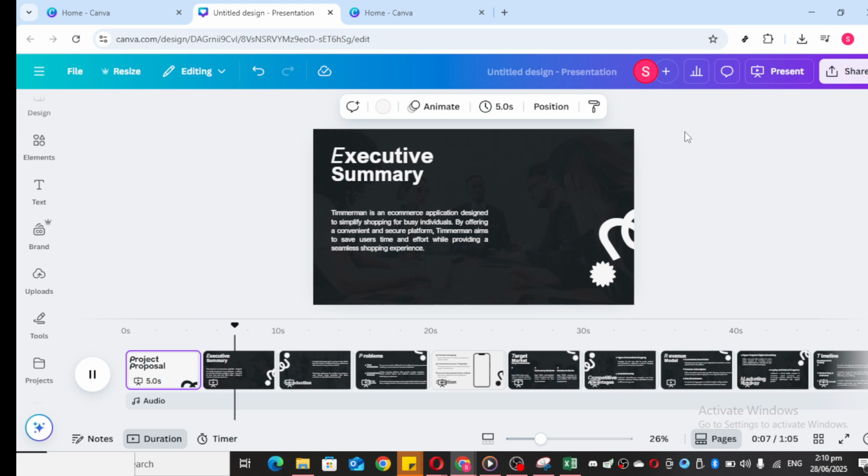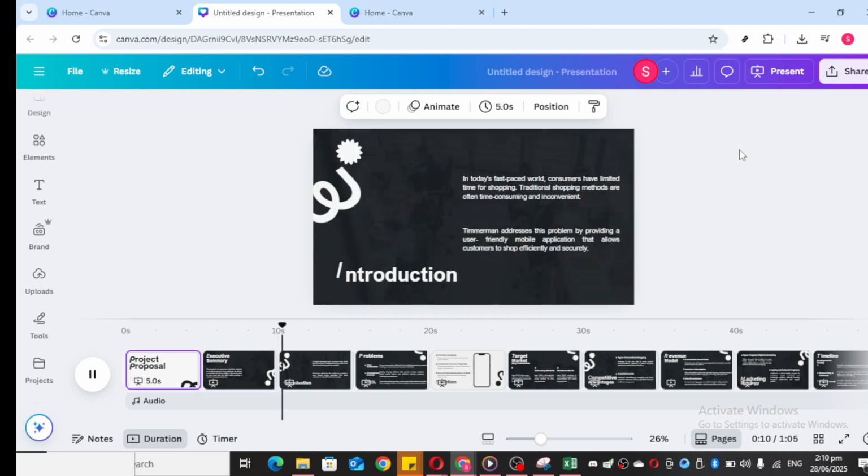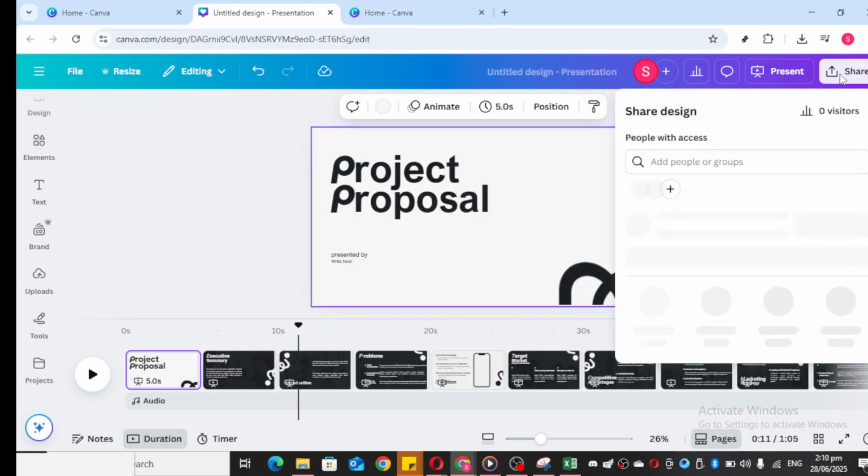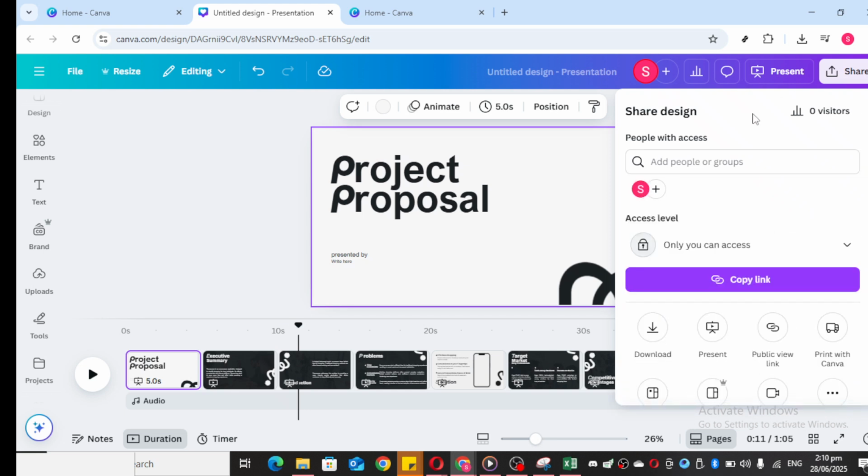With your editing complete, it's time to share your newly transformed presentation. Navigate to the Share button, which is conveniently positioned, to get options for sharing your work. Whether you want to present it directly from Canva or create a public view link that others can access, sharing your work is easy. By generating a link, anyone with access can view your design without needing a Canva account, making it perfect for collaborations or distributing to a wider audience.